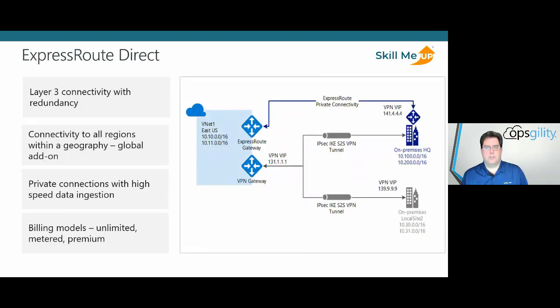ExpressRoute is your direct connection from your on-premises environment or from your hosting provider, your ISP, directly into Azure, rather than utilizing an IPsec gateway with a VPN gateway. You can utilize ExpressRoute and purchase and have some dedicated bandwidth, have a higher level of security within your connection to Azure. It's used for more high bandwidth intensive applications on premises that need to communicate with Azure than an IPsec tunnel is going to provide, as well as a higher level of security for highly confidential traffic streams.